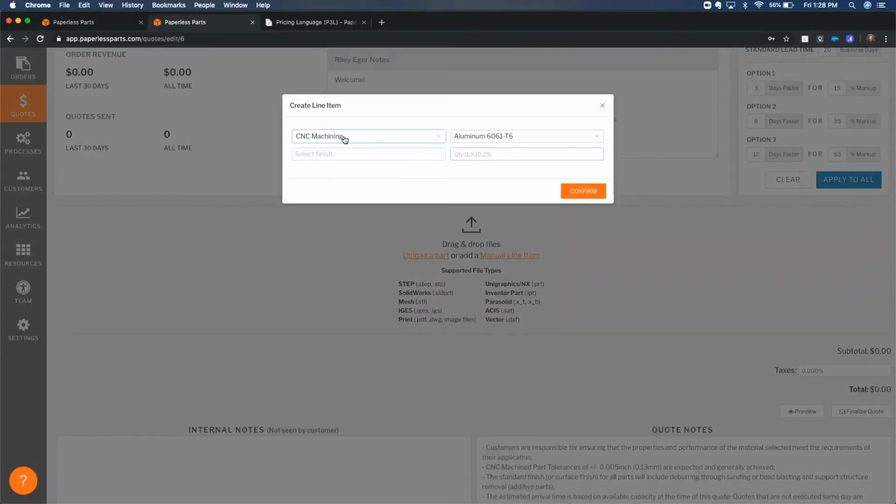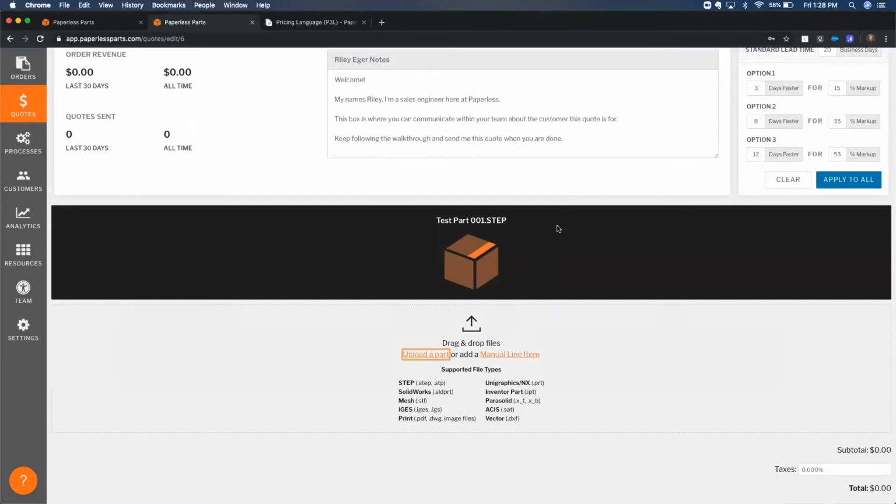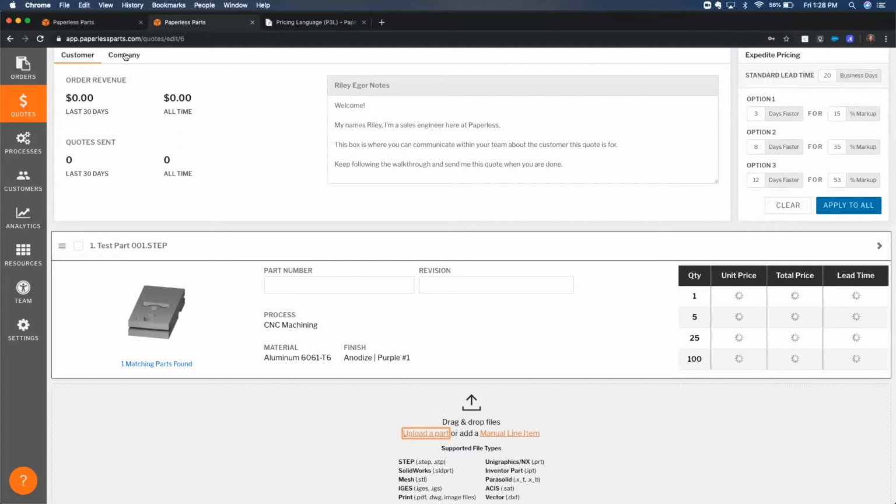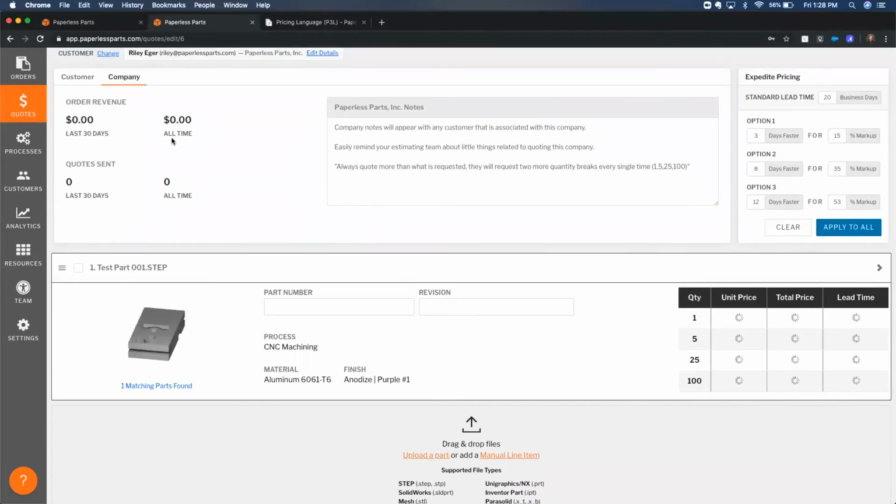So we made CNC machining. We had an available finish called anodized purple 1. And we're going to put in our requested quantities. If, let's say, Riley sent me an RFQ for 1, 5, 25, and 100, instead of drafting a bunch of different ones, I can just input my 4 right here. I'm going to upload my part, maybe take a quick glance at the different financials that we give in. We can scroll over to company and see what's going on here.